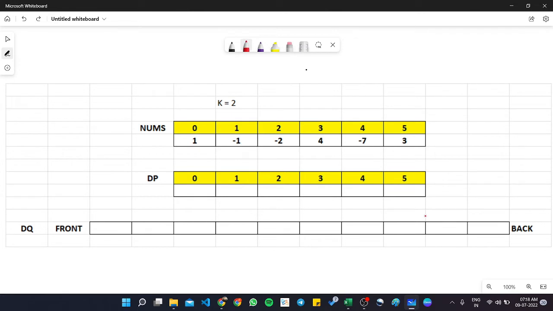Okay, now I'm going to solve this using a deque. First, again, I'm going to start from the 0th index. I'm currently at the 0th index, and this value is 1. Now I'm going to update the deque, because the deque is empty, with this 0th index. Okay, now I move on to the next index.